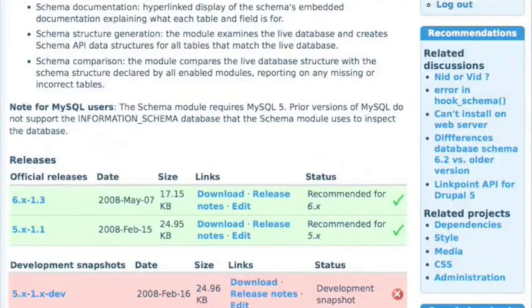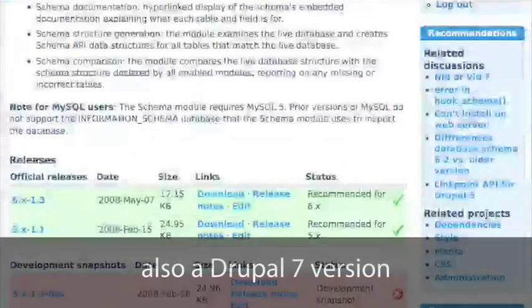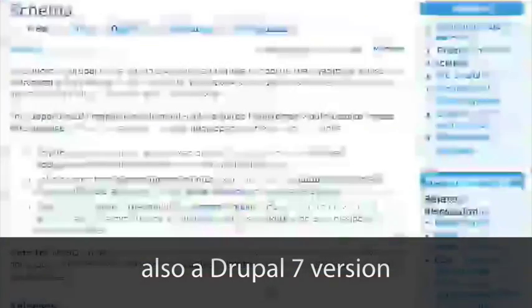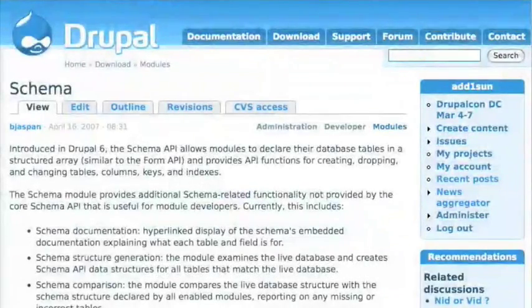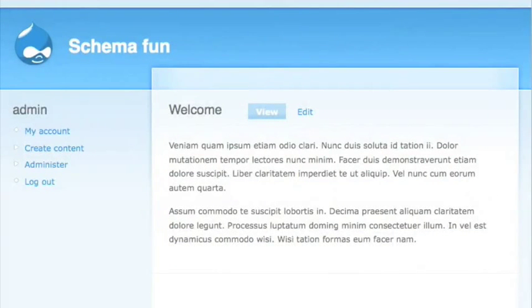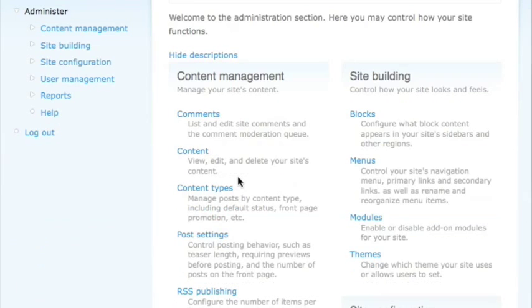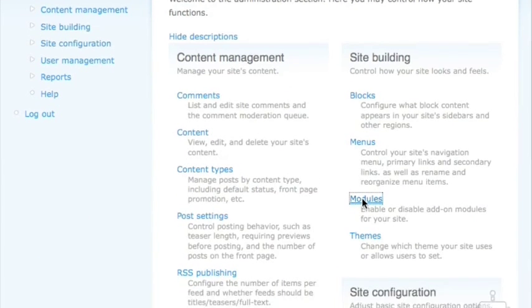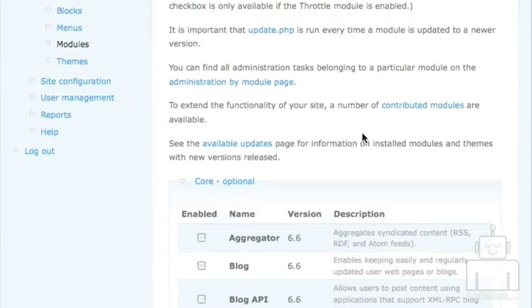Now there's a Drupal 5 and Drupal 6 version of the module, but the new Schema API started in Drupal 6, so that's what we'll be looking at. I've got a basic Drupal 6 site set up already, and the first thing we need to do is enable the module, so download it and install it like any other module.